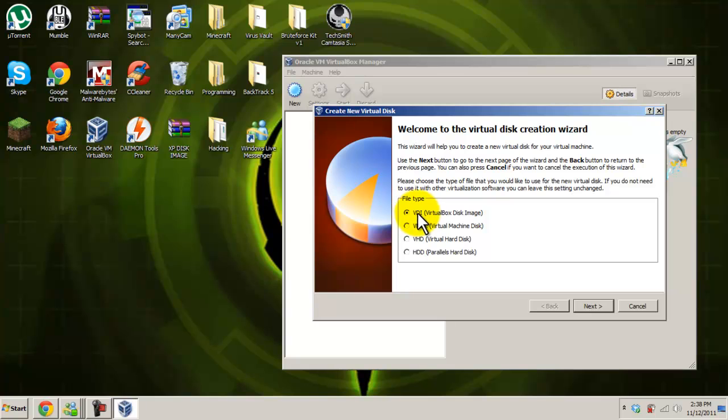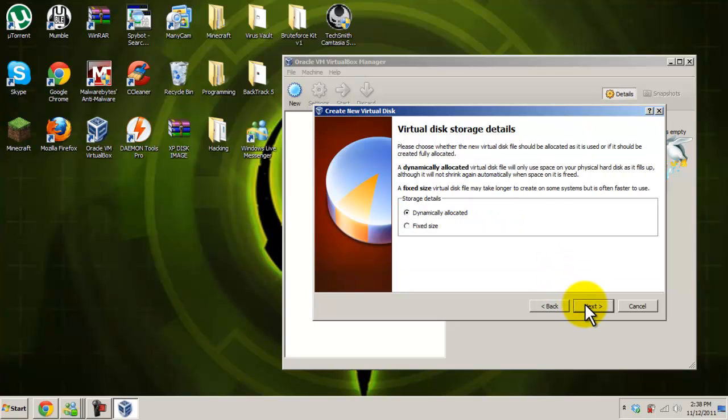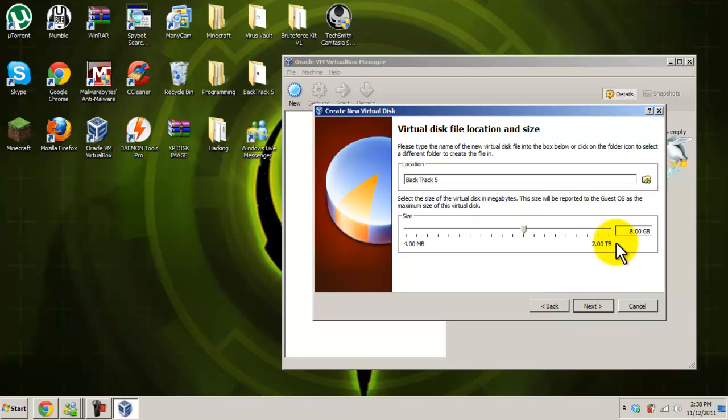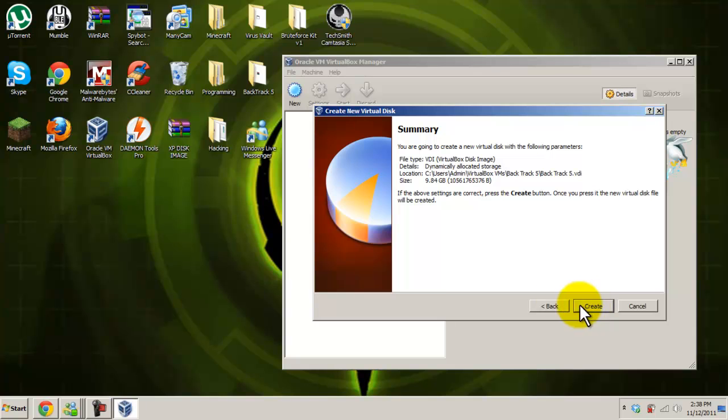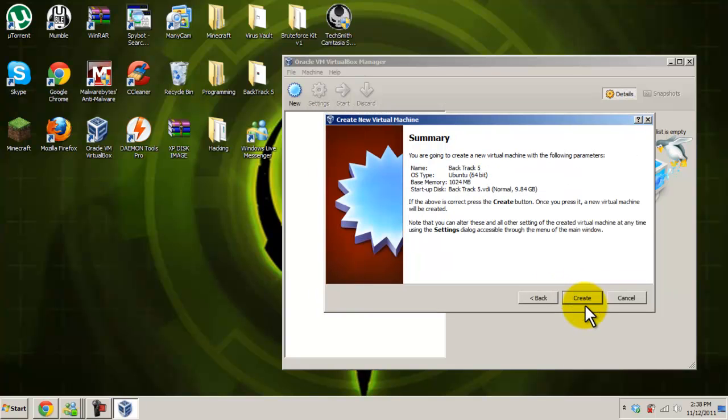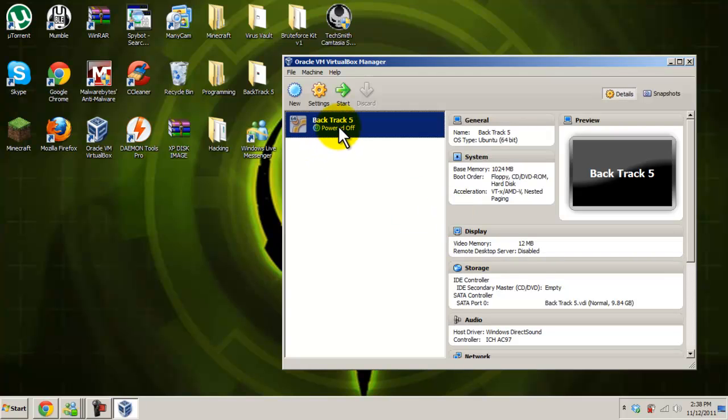Alright. Now you're gonna go to start up disk, create new hard disk. And you're gonna go to VirtualBox disk image, click dynamically allocated. You can leave 8 gig, it's enough, I guess. Or if you want, you can turn it up a little bit more. Click create. Now that you have this.